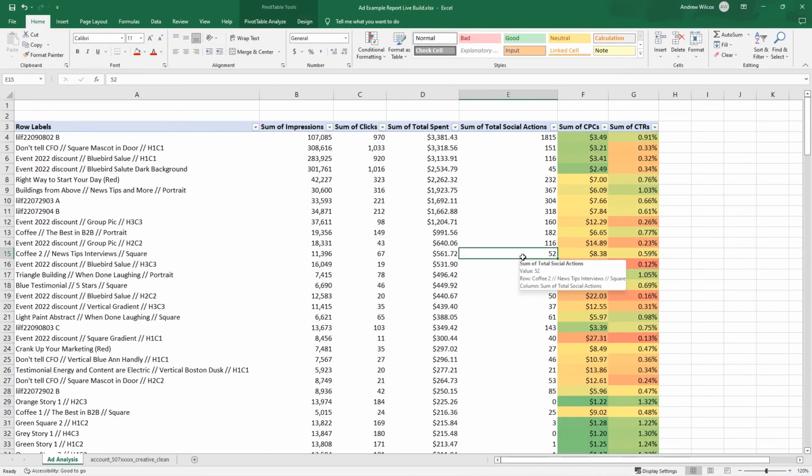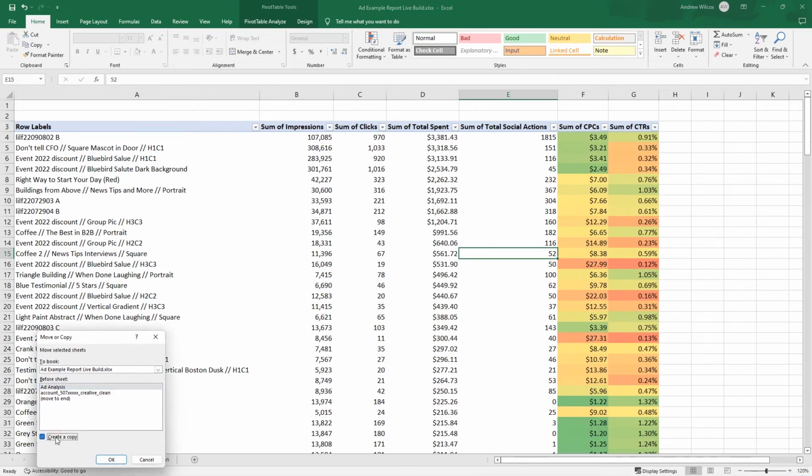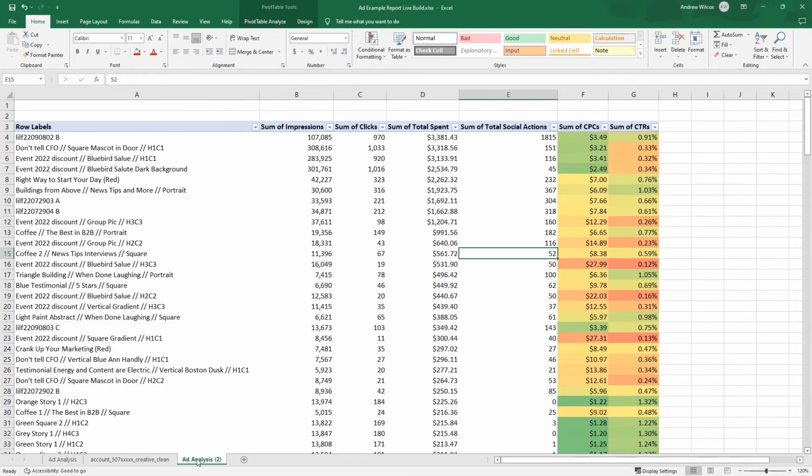If this is a report that I like and I don't want Excel to clear anything out while I mess around, I can always come here and duplicate this data set. So I'll right click on the tab and hit move or copy, click create a copy, and then I can move it to the end. So now I have just a copy here. Instead of ad analysis 2, I might call this one ad name comparison. And then I could go back to ad analysis and play around with this all I wanted.